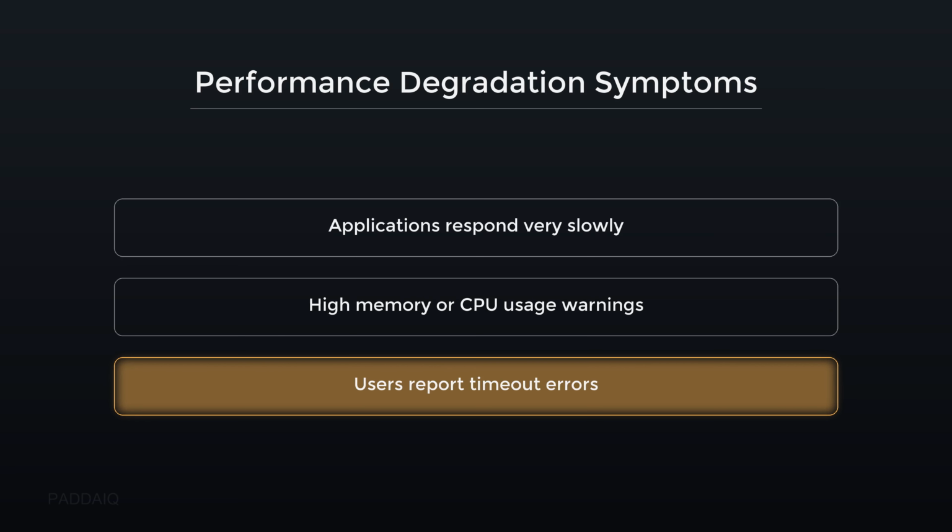Users report timeout errors. This means applications take too long to respond, causing automatic failure messages. For instance, an employee submitting a travel expense form receives an error after waiting a minute, unable to complete the task. Recognizing this symptom is crucial for initiating performance analysis and remediation.